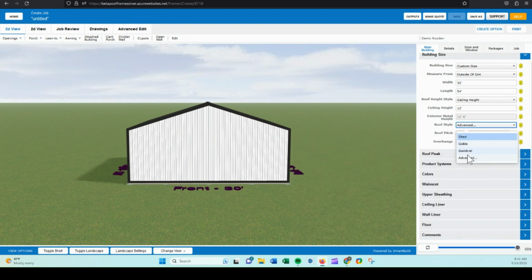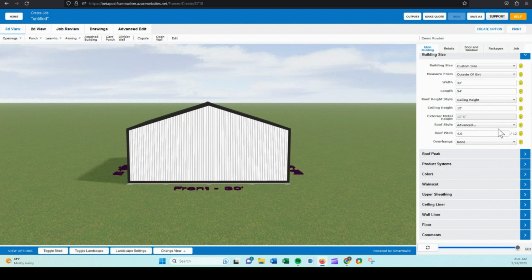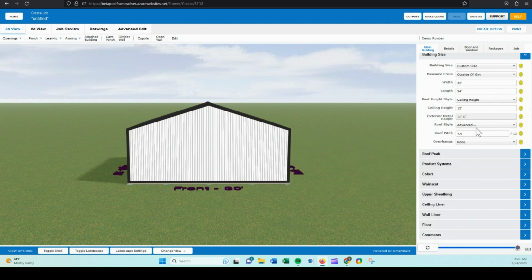We can do an asymmetric where the pitches may be different on one side versus the other. We can also set it to an offset gable where the peak may not be in the center. And the last style is the Western, which adds a pitch break here. So several different styles. For this demonstration, we're just sticking with a gable style roof that we have here in front of us. And we can adjust the pitch to a 6/12 pitch.